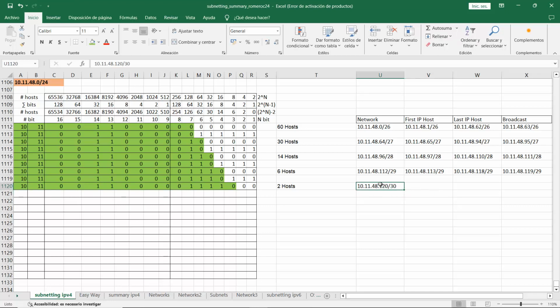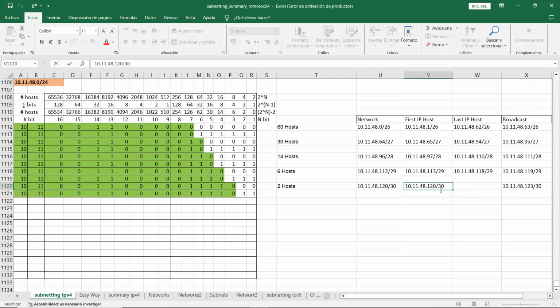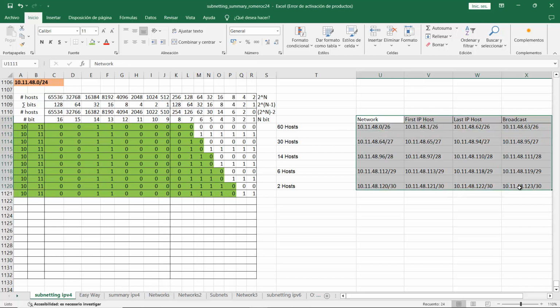Okay, this is 120. Allow the broadcast: copy this and fill the remaining spaces with ones. So the broadcast is 123. The first IP host is 121, and the last, second IP host is 122. Very nice. This is completed.